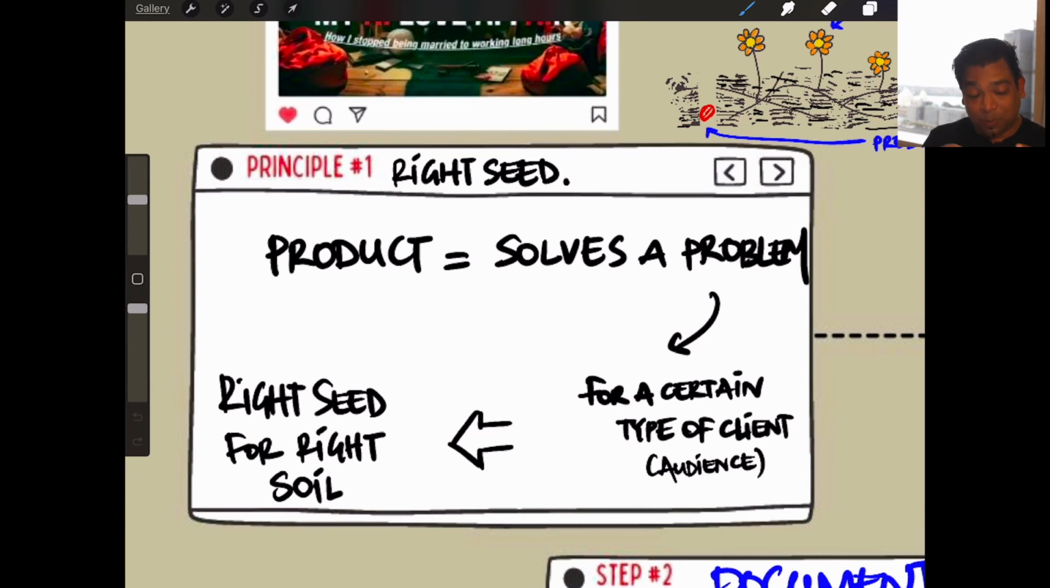So figuring out the product is the part where you want to solve the problem. It's not like looking at someone else's product and going, I want to do just what they are doing. You want to change that attitude to, can I create a product that solves a problem? That's the first principle. That problem is solved for a certain type of audience, because we tend to have these niches that are not really niches, like saying, well, I serve business owners.